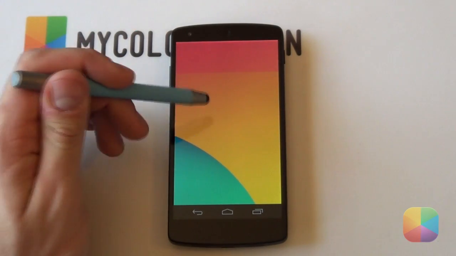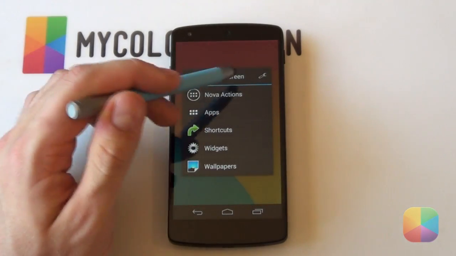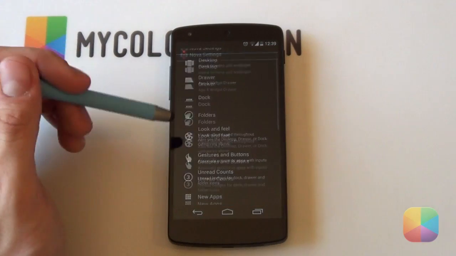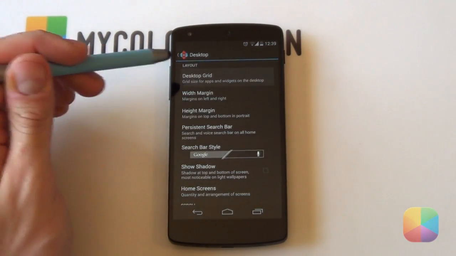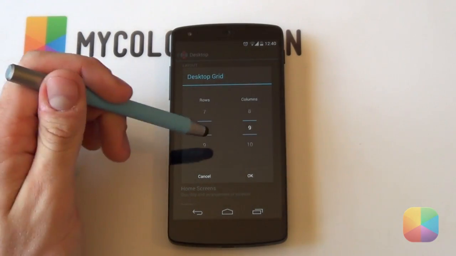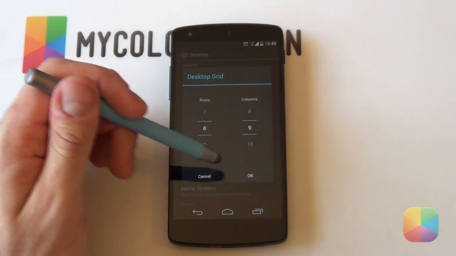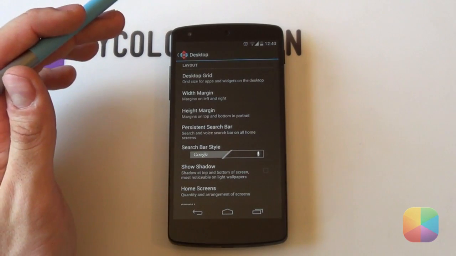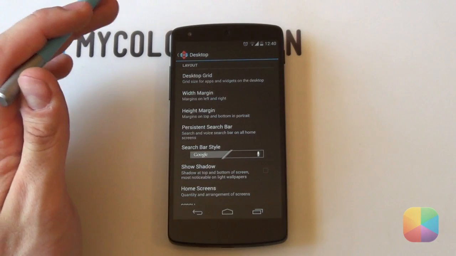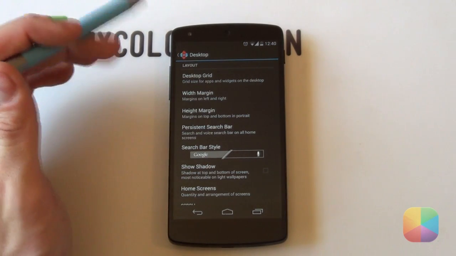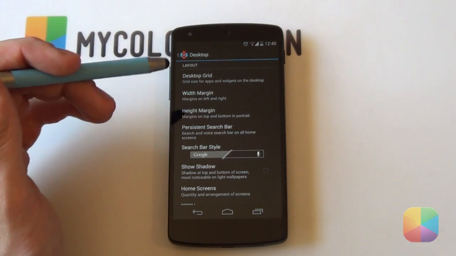In order to set up your Nova Launcher settings, you want to hold down on the home screen, select that little wrench there to get into your settings, and from here you want to jump straight into your desktop and then into your desktop grid. Now an 8x9 works very well, probably because I've got a Nexus 5, it also works very well on a Nexus 4. However, if you're using other phones that don't have soft keys, you might want to start with an 8x9. If it doesn't work out so well, you might want to change it up a bit, maybe go up or down a grid size.